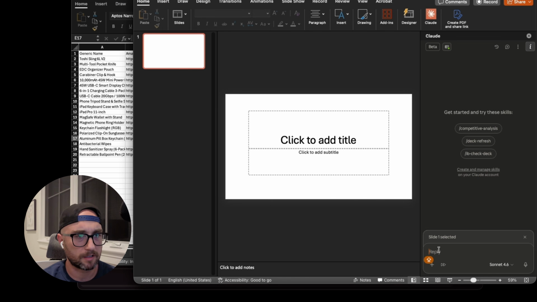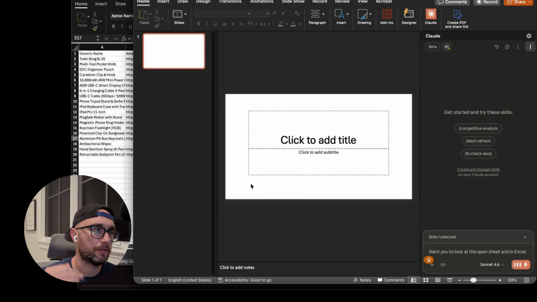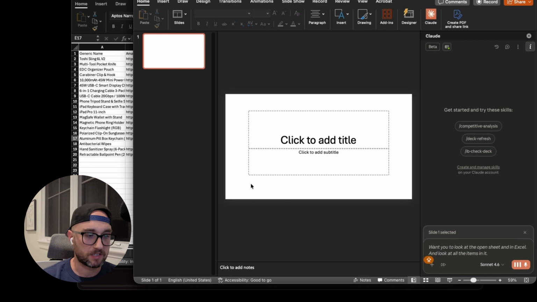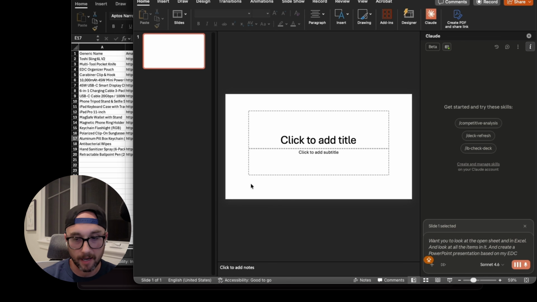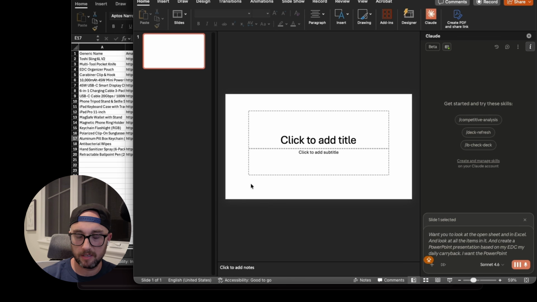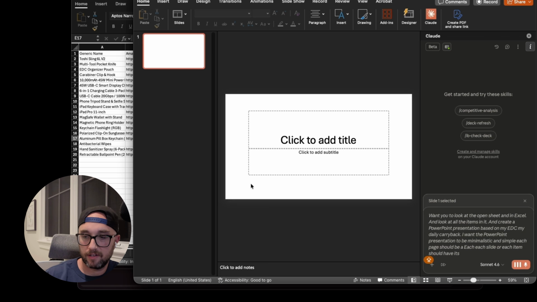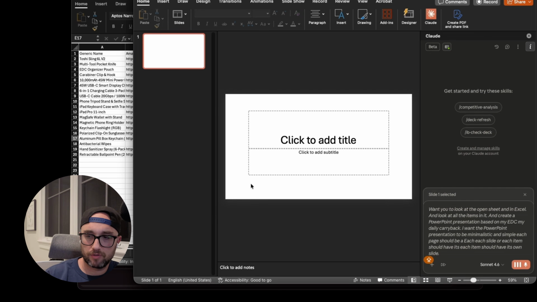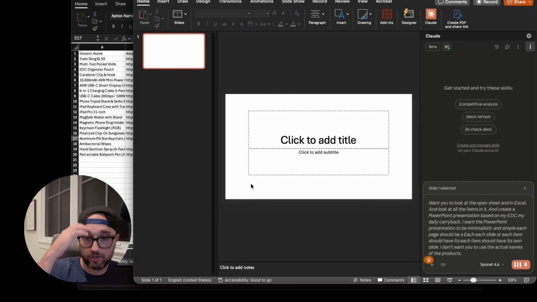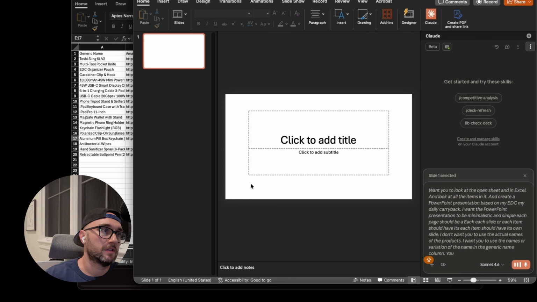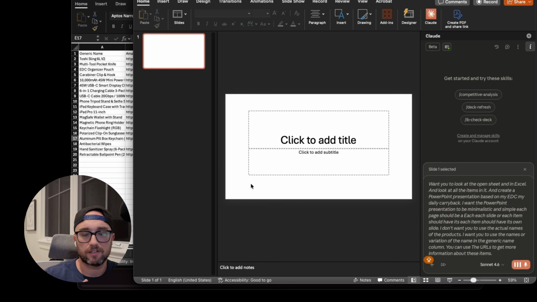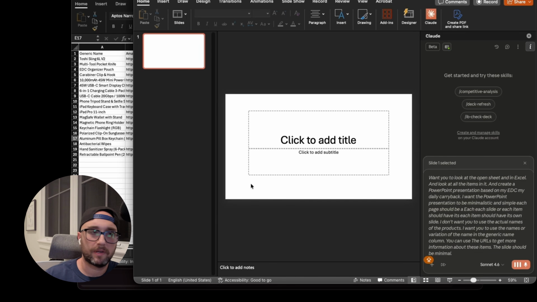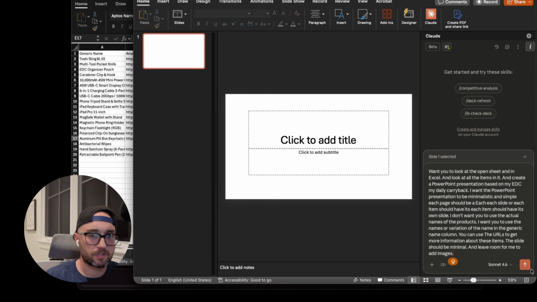Now I'm just going to dictate to Claude. I want you to look at the open sheet in Excel and look at all the items and create a PowerPoint based on my EDC, my daily carry bag. I want the presentation to be minimalistic. Each item should have its own slide. I don't want you to use the actual names of the products, but I want you to use the names in the generic name column. You can use the URLs to get more information about these items. The slides should be minimal and leave room for me to add images. Great, so now we're just going to send that off.